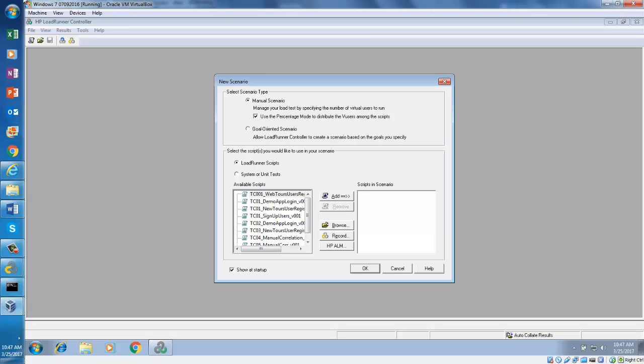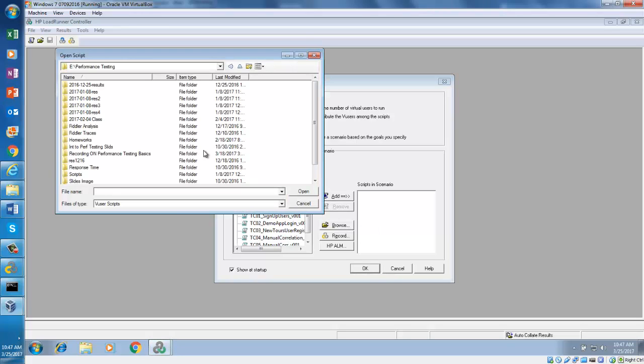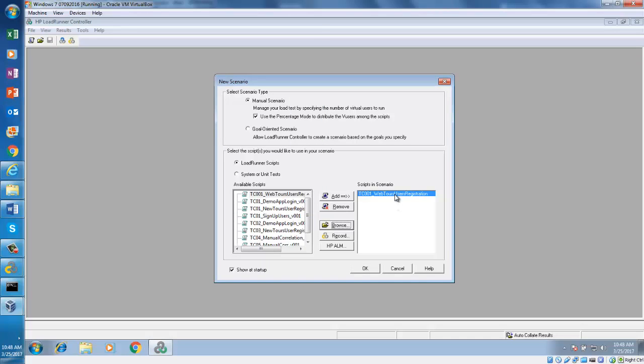Now let's say, you all can see I have opened the controller, and now I will be selecting the script. Where is my script located? Browse, and then in performance testing, this is my script, the one we did today and also last week. So I'm selecting this script, wherever your script is. Can you see this script is now on the right-hand side? That means you have selected this script.